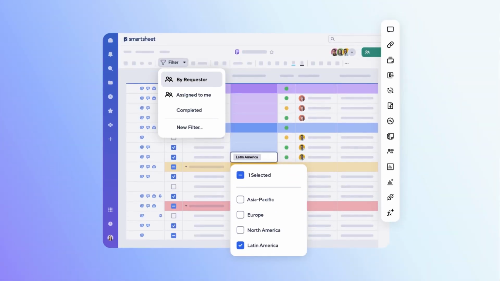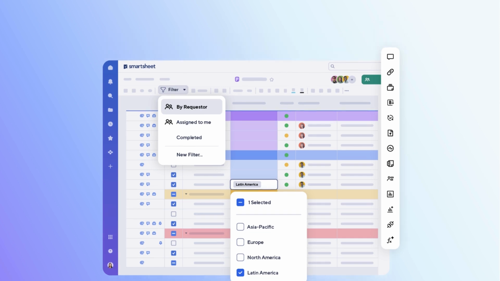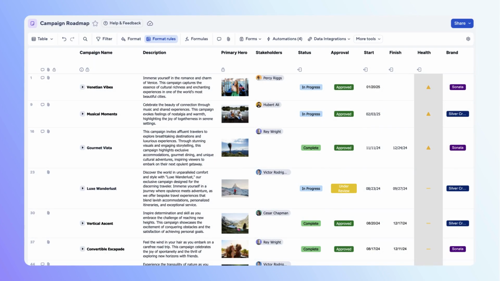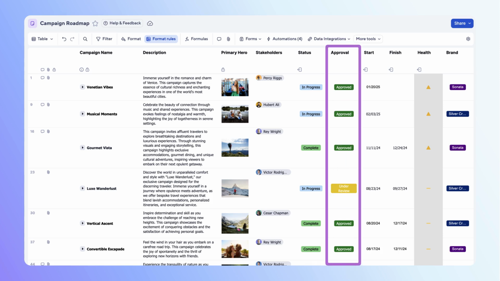Filters in Smartsheet allow you to customize the data displayed in your sheet by showing or hiding information based on selected criteria. You can use filters to quickly find what you need on your campaign roadmap sheet. In this case, you need to find all campaigns that have not been approved yet.